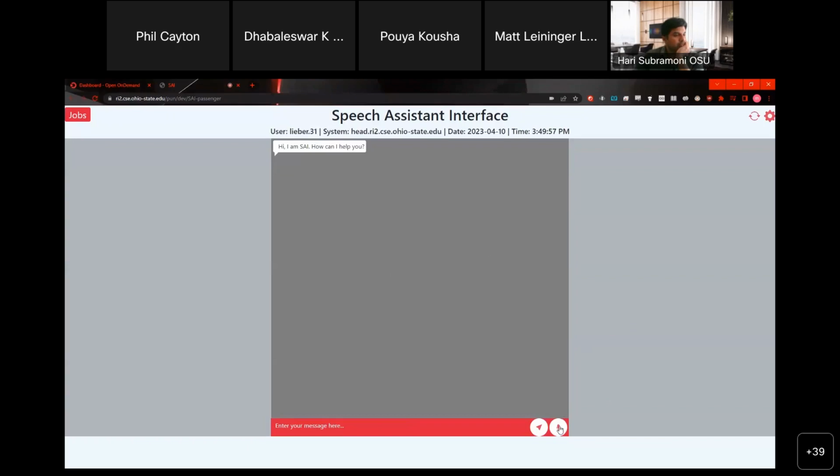In order to use it, you just click the microphone button and then tell it what you want it to do. In this case, run all reduce on 4 nodes with 8 ppn. Once you click it for the second time, it'll send the query and ask you if you want to change any values. In this case, we're going to say no.